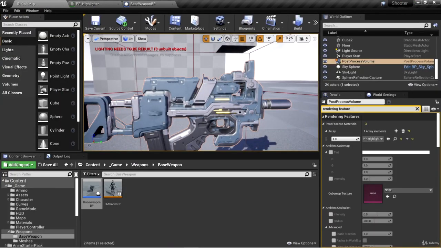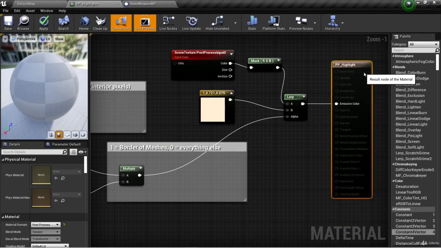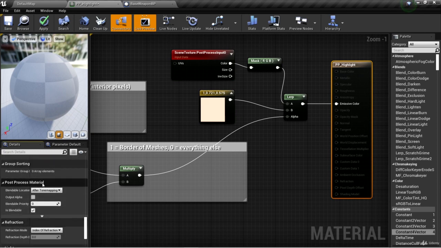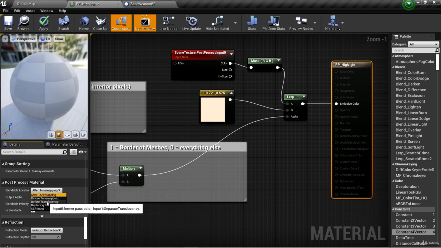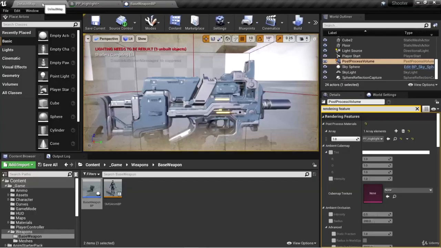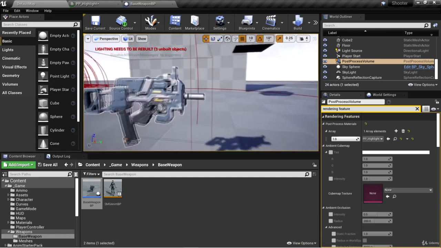Now we can fix that flicker by going into our post-process material and clicking on our PP highlight node and scrolling down to the post-process material section. And here we see blendable location. We can set this to before translucency. This means that we'll perform this before doing any translucency calculations. Go ahead and hit apply. And now back in our viewport, we see our outline and it's no longer flickering.